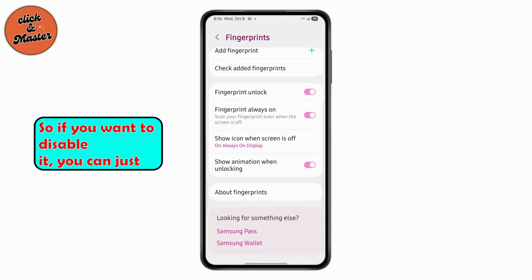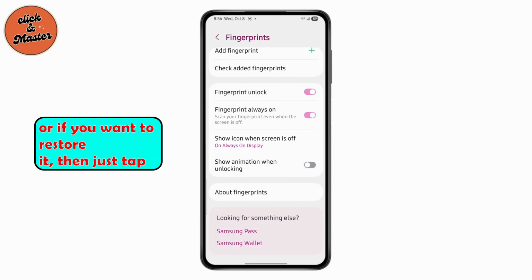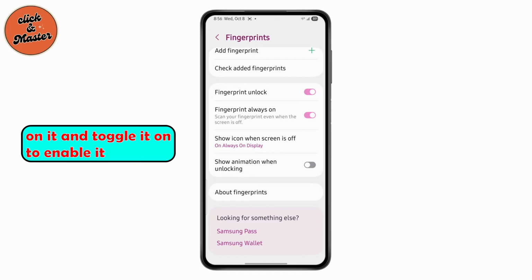If you want to disable it, you can just tap on it to toggle it off, or if you want to restore it, then just tap on it and toggle it on to enable it. So it's as simple as that.